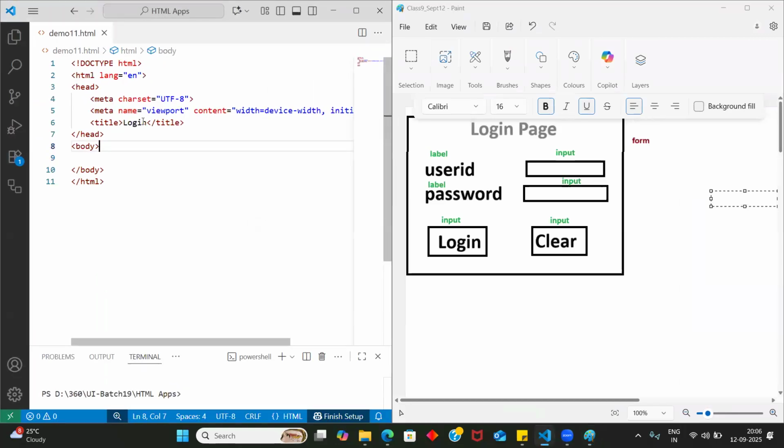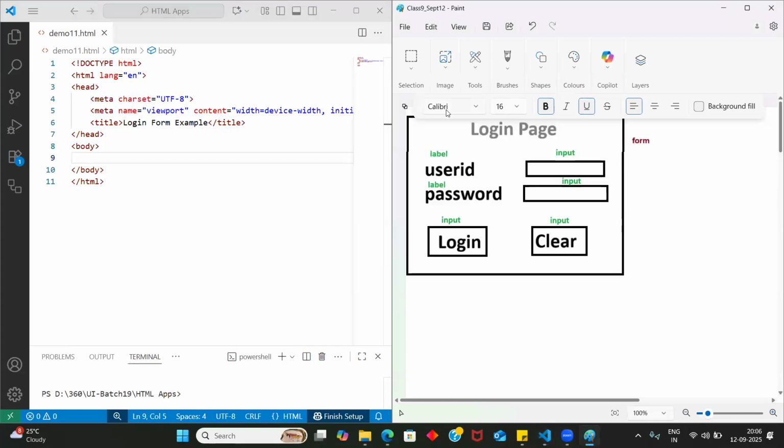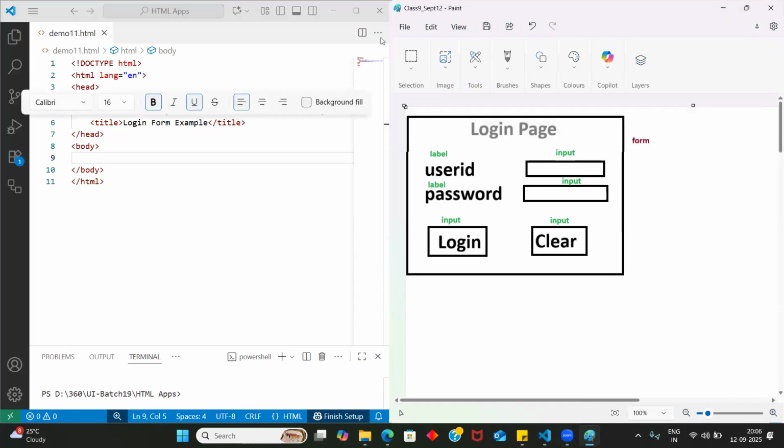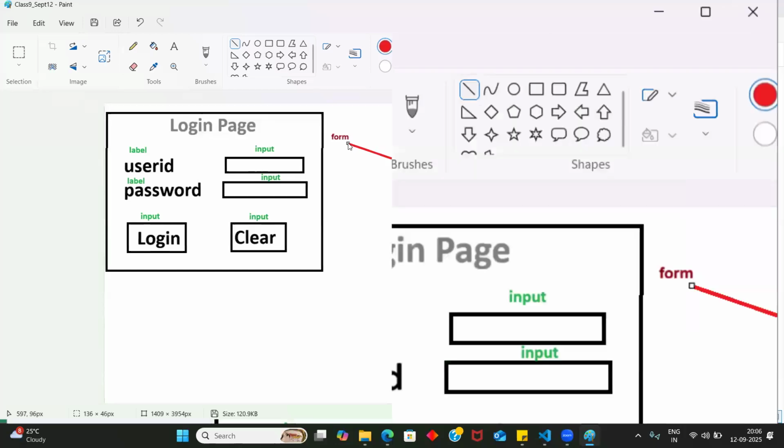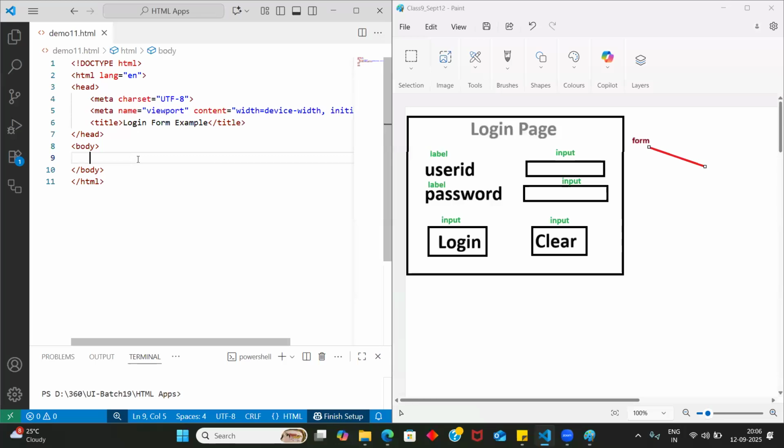It's a demo 11.html file. I'll take the title as login page, or login form example. Yeah, let's start designing the form, guys. What is the tag I have to use to create a form? Form tag, right. Hope you recall, we use the form tag only. So I'll be opening a form and closing the form.